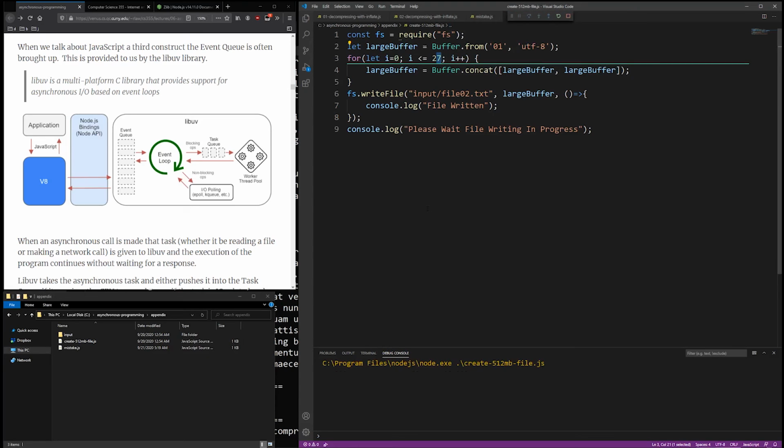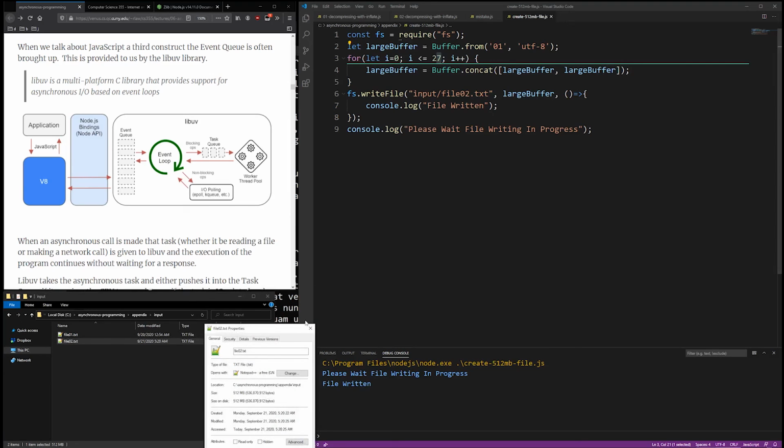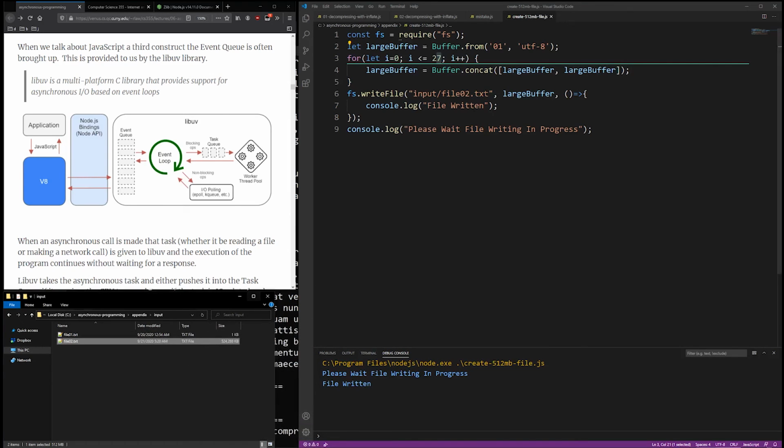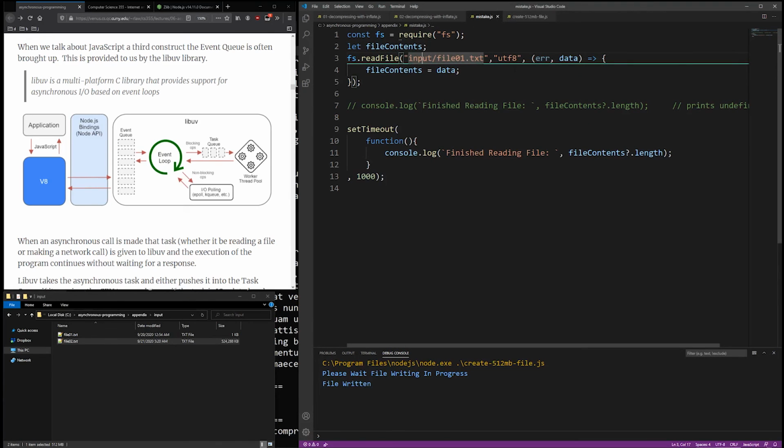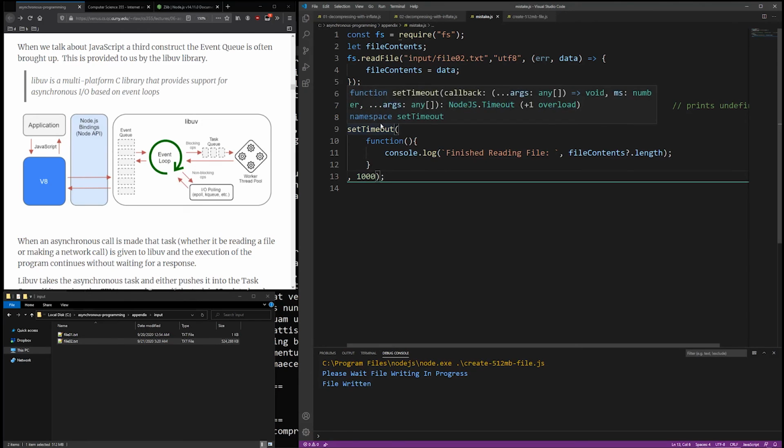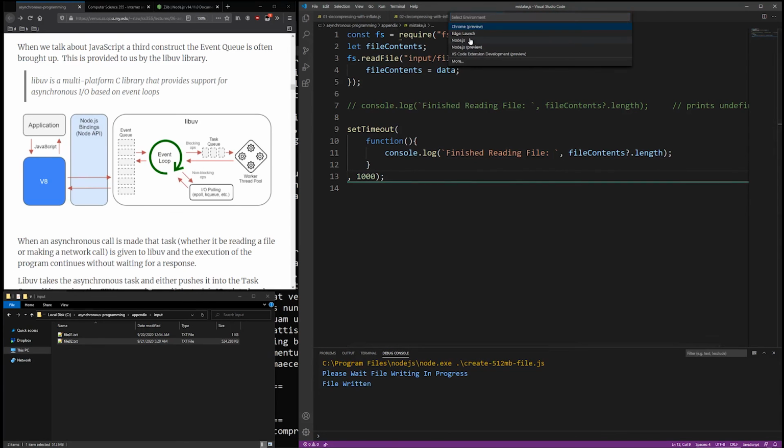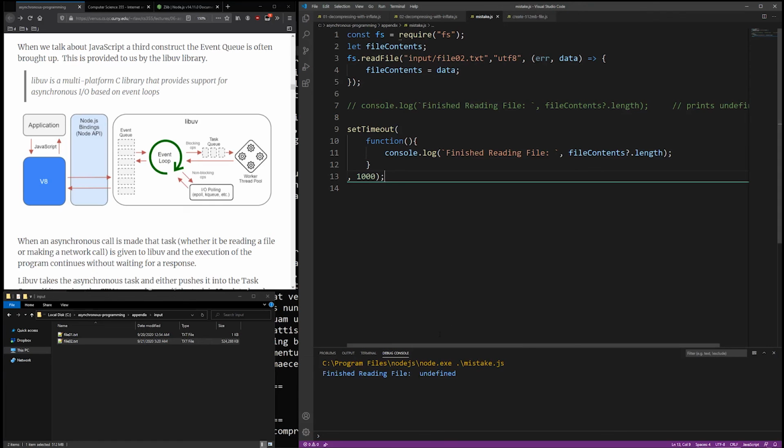So I'm going to run this. It's going to create a massive file. It's going to take a while because it's writing data. And then over here, I have a file that is roughly 512 megabytes in size. Okay, so I'm going to go back to our mistake file, and I'm going to change this from file 01 to file 02. Okay, so I'm going to load this into memory, and then when it's finished, I'm going to print out the size. Okay, and remember before it worked because 1 second was enough to read a file that was 11 bytes in size. But if I give it a 512 megabyte file, we're going to see that it's not enough time.